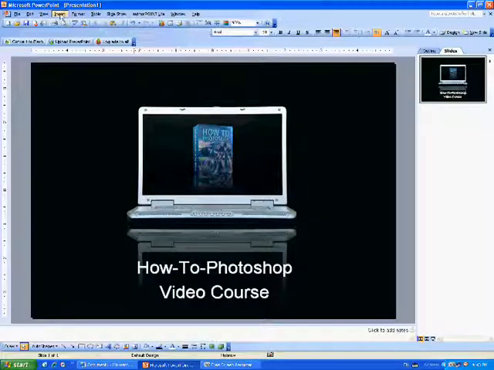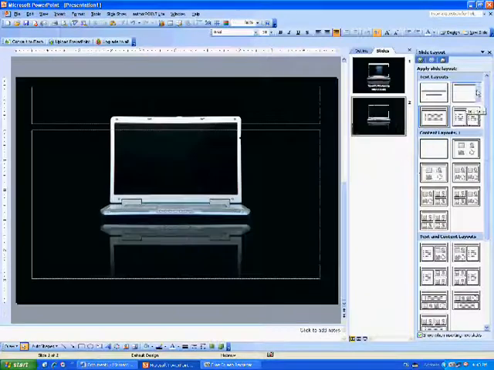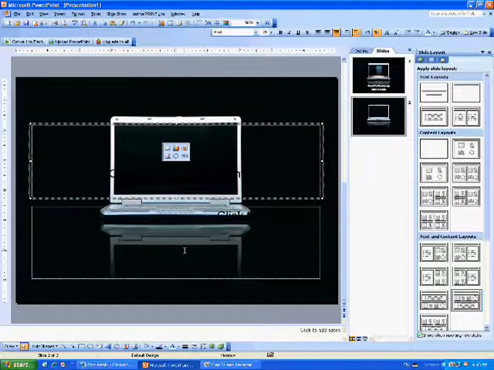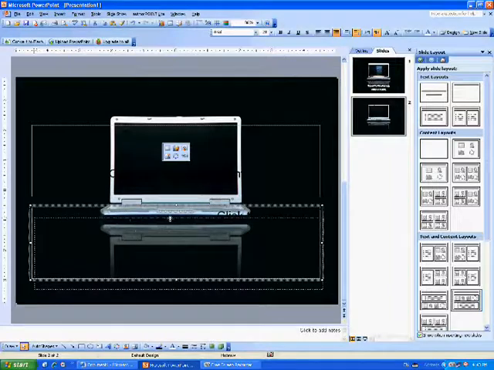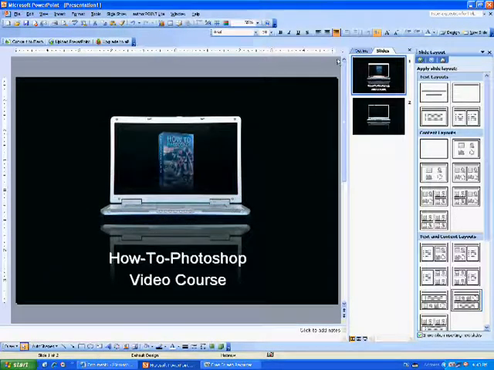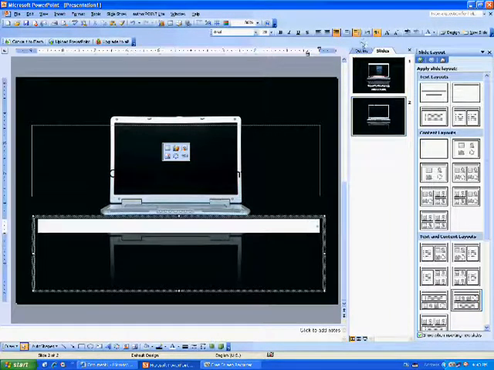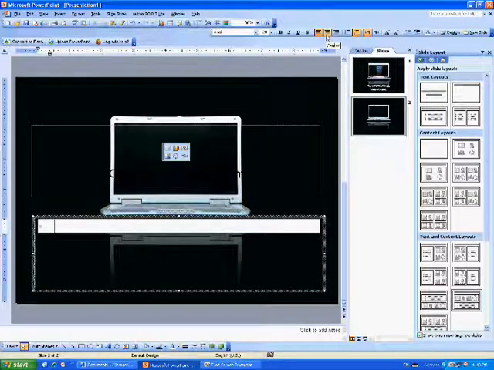Now I'm going to continue on to the next slide. I press Insert, New Slide. I'm going to choose the same theme, the same slide layout. After the first slide that features the name of the product, in the next slide I'm going to talk about what the product basically includes.